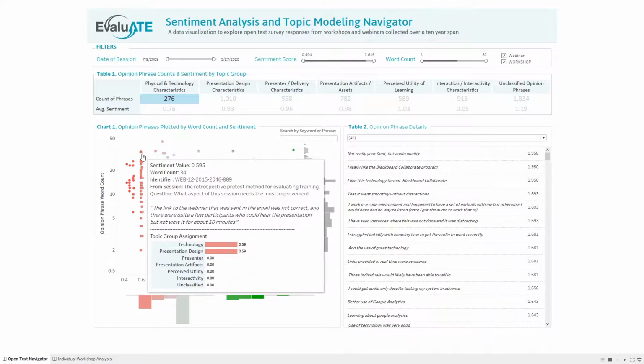Now you can see as I mouse over a response, you may see responses that are associated to multiple different topic groups. Actually, many of these responses are talking about multiple different topics. But when I selected on the physical and technology characteristics, it ensures that all of these will at least have technology as one of the response topic groups that they're associated with.